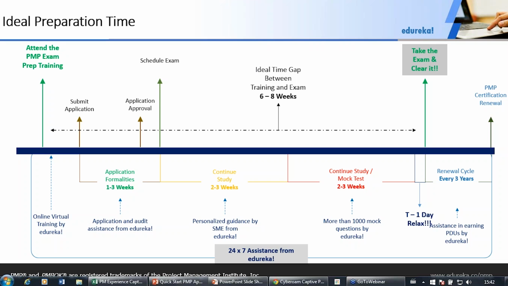Do one cycle of reading, and based on the amount of time you can devote to the studies, you can finish that in 2 weeks time, you can take 3 weeks time, some people take even 4 weeks time. So once you have done one cycle, then you can go to mock questions. Edureka will provide you mock questions, or if you buy any book, it will come with some mock questions. That is the time when you have to start.